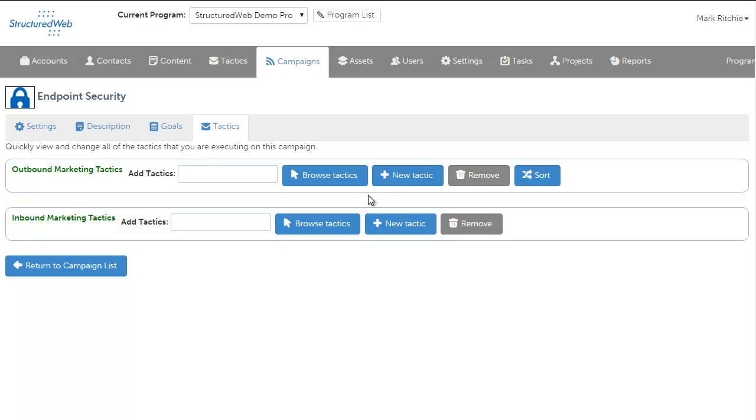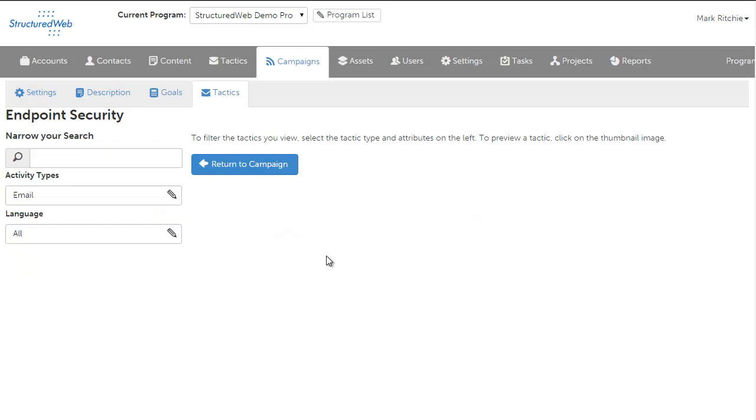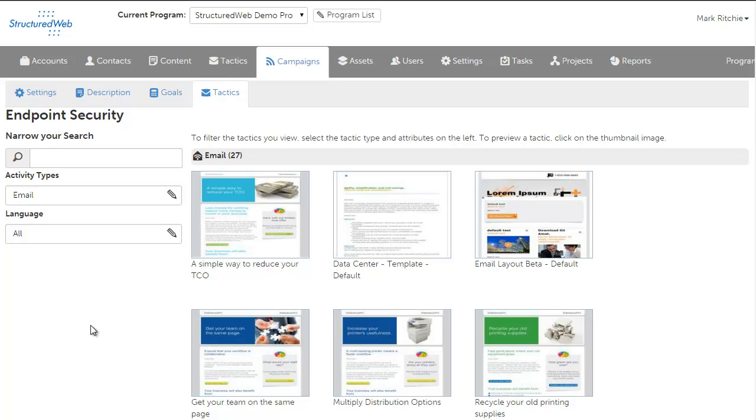I'm going to actually use the browse function and just browse and add some generic content to the campaign here, just so I can show you how this is done. So I'm going to click the Browse Tactics option under my Outbound Marketing Tactics section. And as you can see here, it provides you with a filter. Right now I'm looking at just my emails.